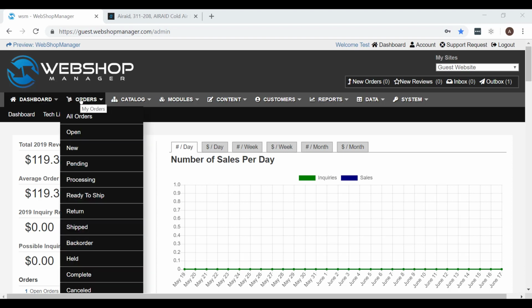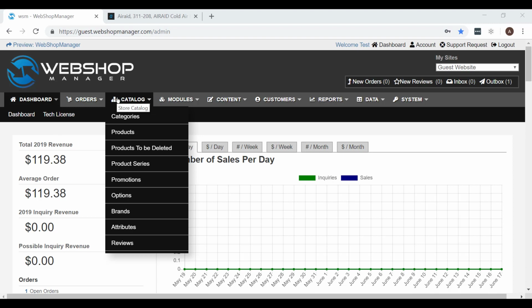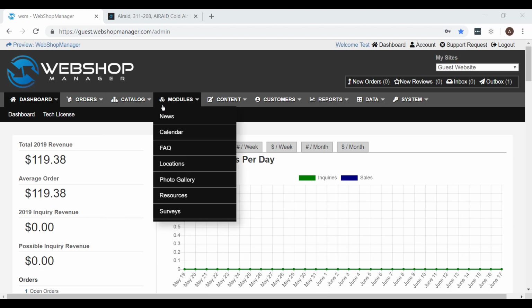The orders menu has all things sales related. Your catalog menu is one of your more important menus. This contains all of your products, brands, and promotions you may have. The modules menu has many options like your photo gallery, which will house many images that are shown on your site. For example, you might see a folder that holds the hero banners and other imagery found on your website's homepage. You would go here to show, hide, or update any images currently on your site.